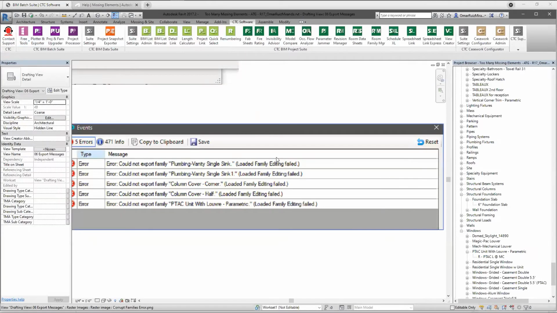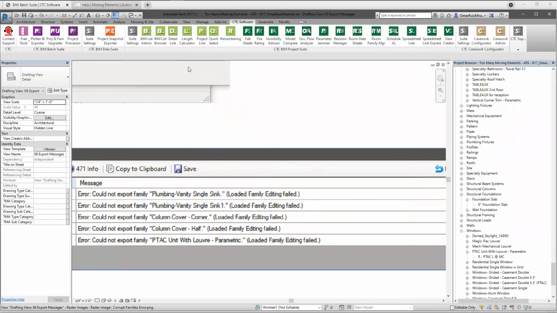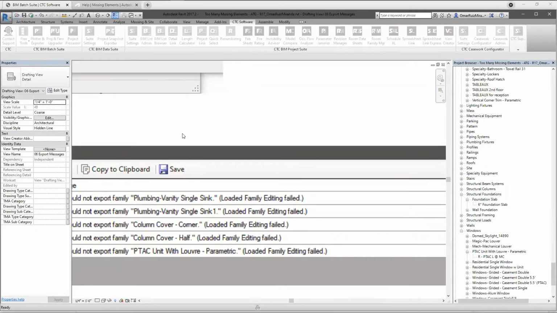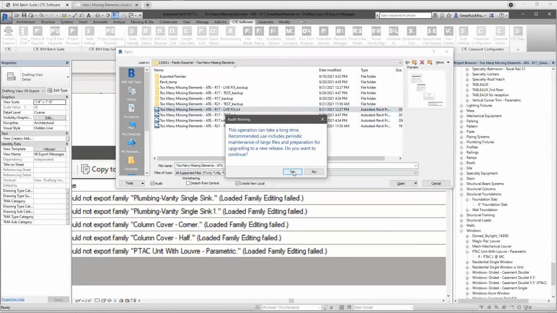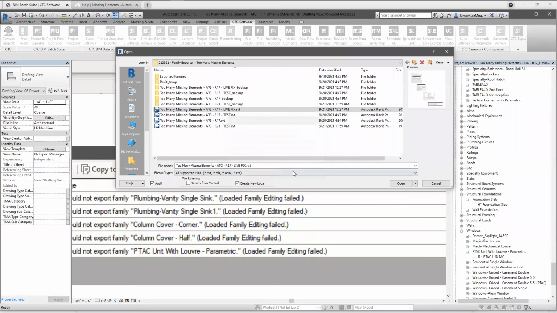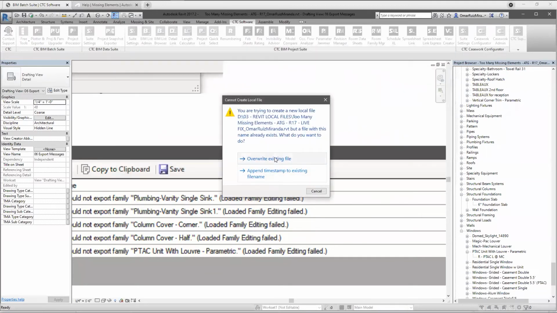Okay. Well, this is the project that I was doing the presentation with, so that's fine. I'm going to open the one that we just did. So this one right here with audit. Remember when I tried it at the beginning of the webinar, this was giving me an error. So let's try it again after we deleted those families.